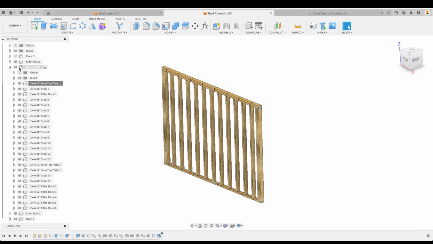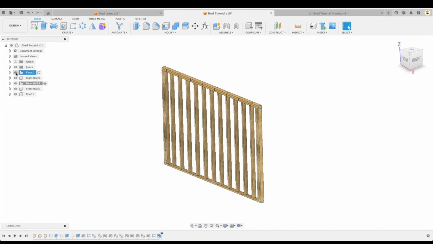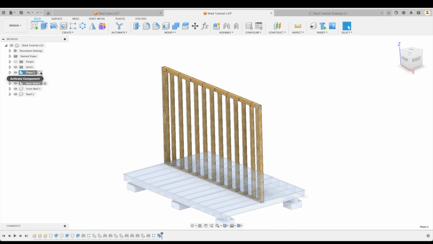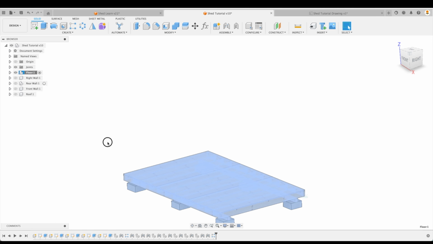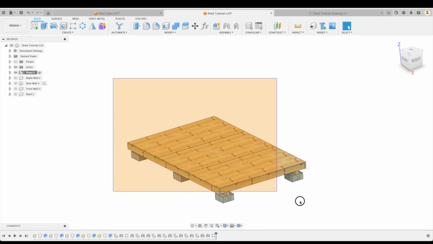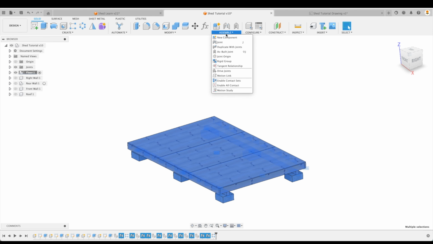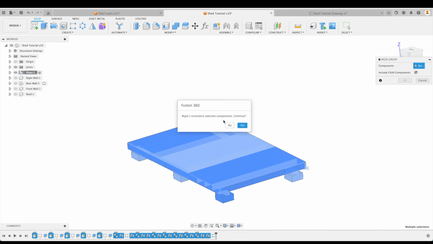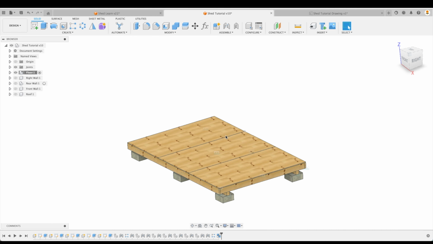So we actually have to go back to our floor right now. And we can activate that and let's isolate it. And here we're actually going to create a rigid group as well. So let's do that. Yes, and now everything is joined together. We can click it and we can't move anything because they're all joined together.